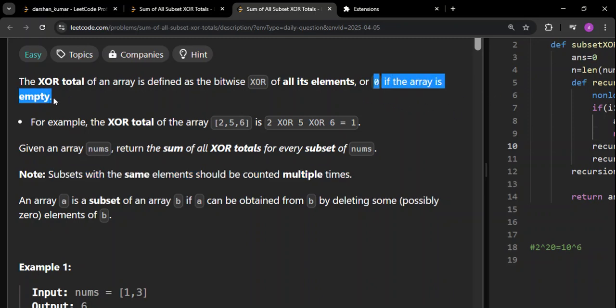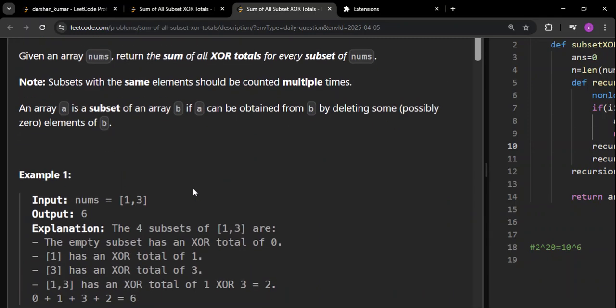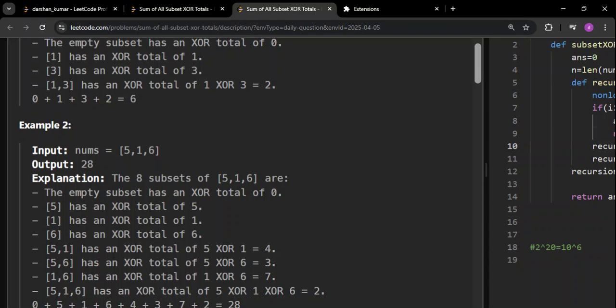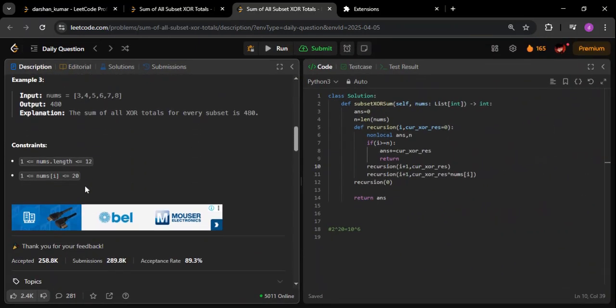Yeah, I guess that is all. And zero. They have mentioned the definition of XOR total. They are saying that it's going to be a bitwise XOR of all the elements, and zero if the array is empty, right? So you can go through the question, and let us try to see how it could be solved. One very important hint is that it has only 12.